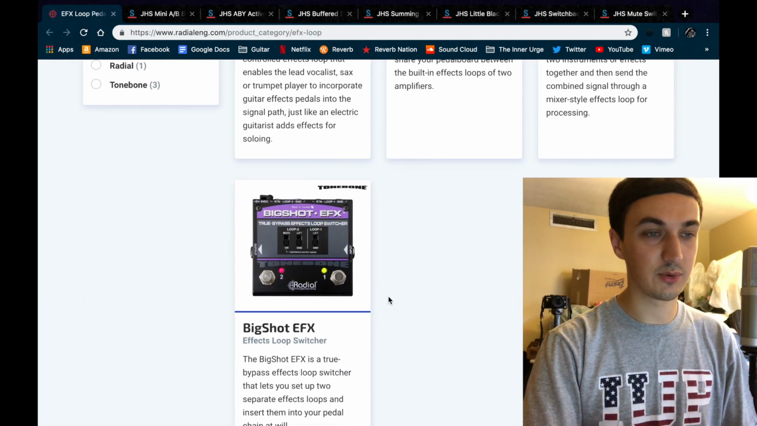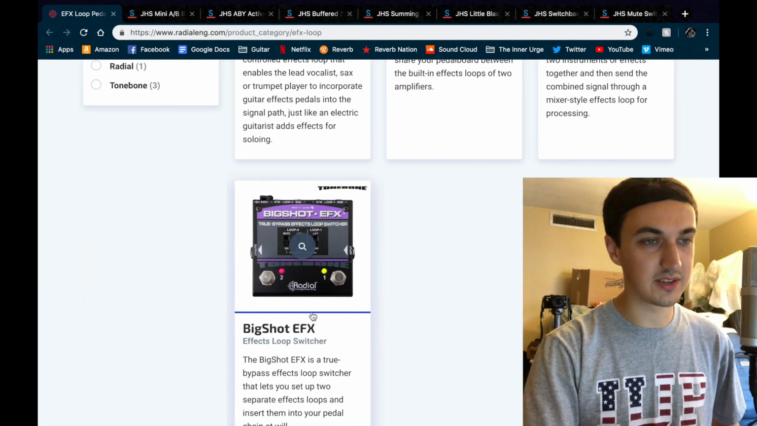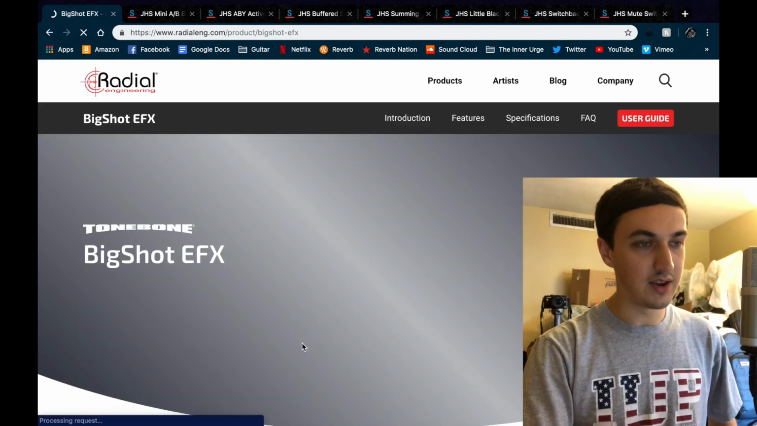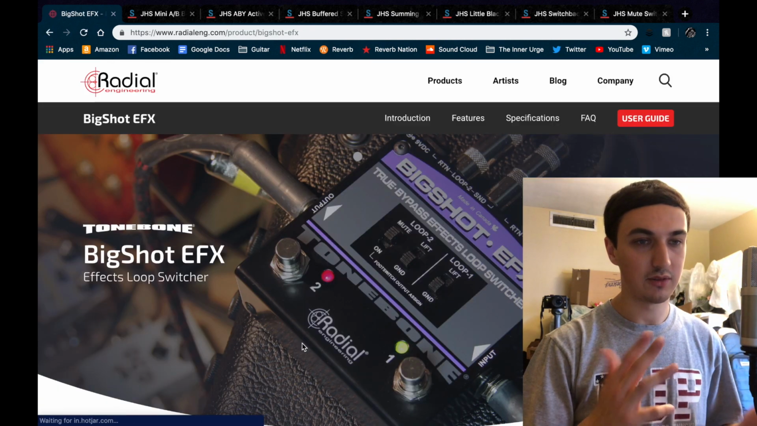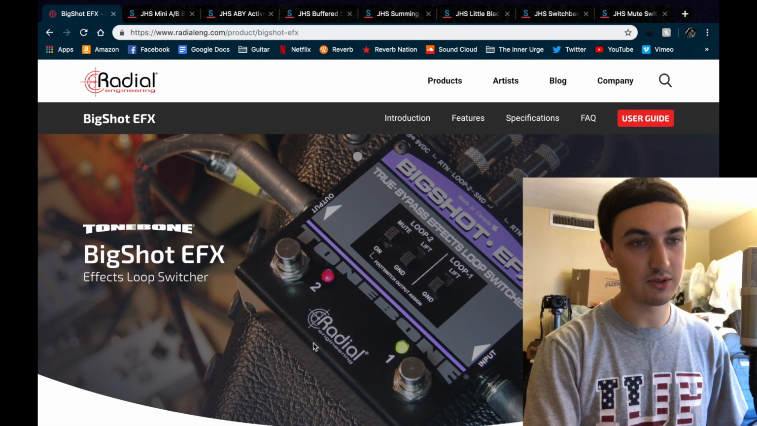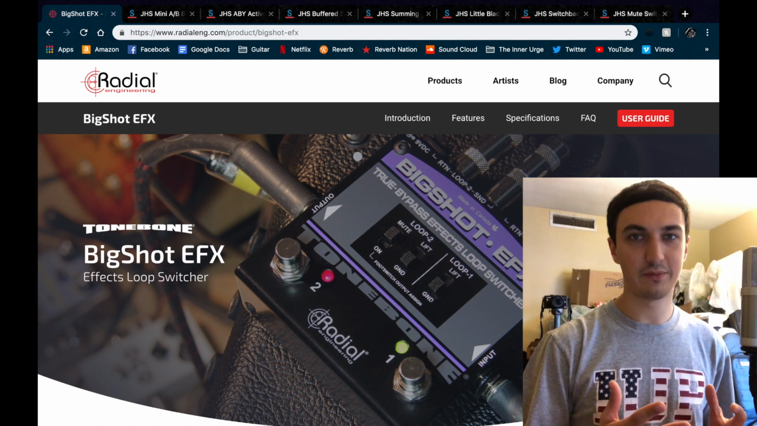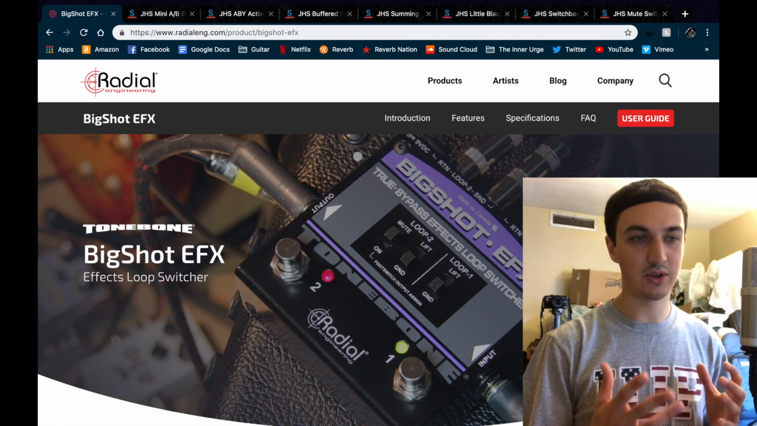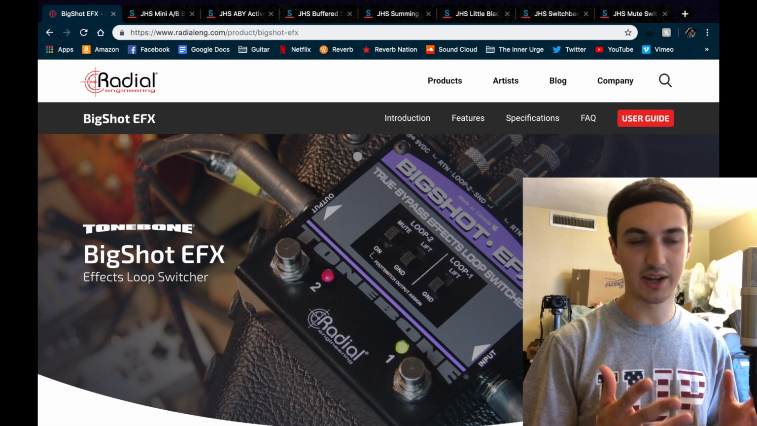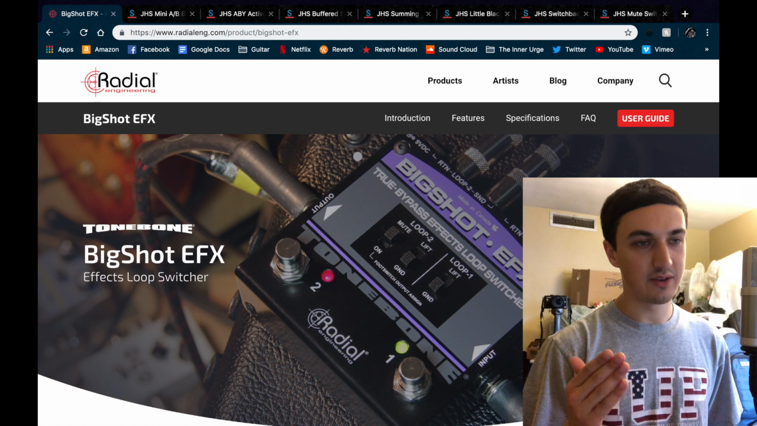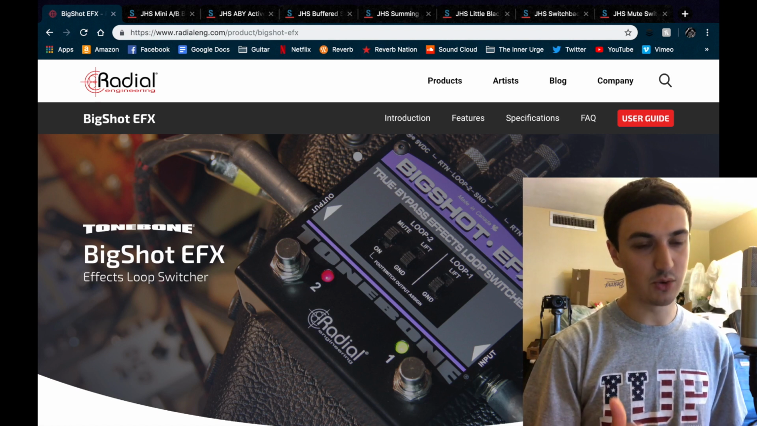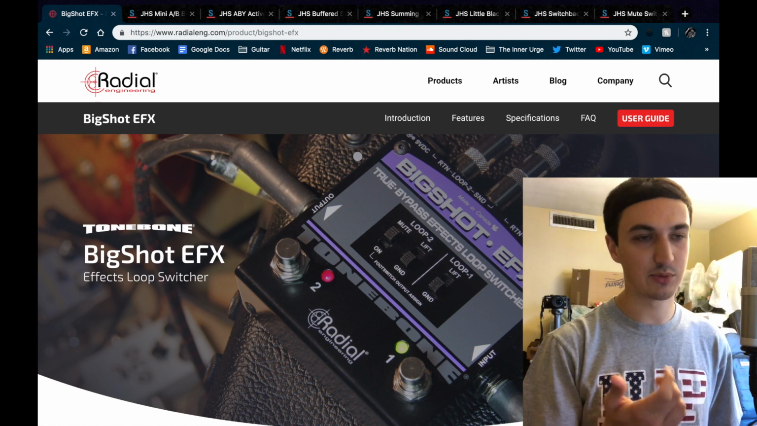Keep looking here. This one's a really cool one by Radial. It's basically an effects loop, and you can switch between different loops in your rig if you want to. You can do stereo even. And say you've got a ton of delay and reverb pedals on one side that you want to use only occasionally for certain textures, and you want your dry sound to pass through unaffected, and you want to turn everything on and off with one switch. That's what this can be used for.